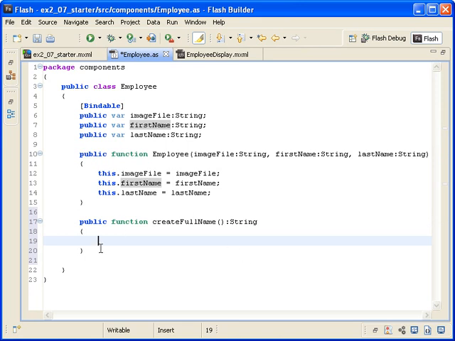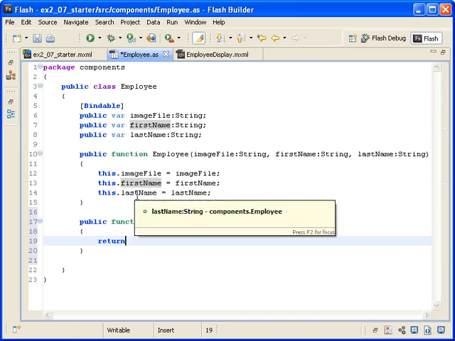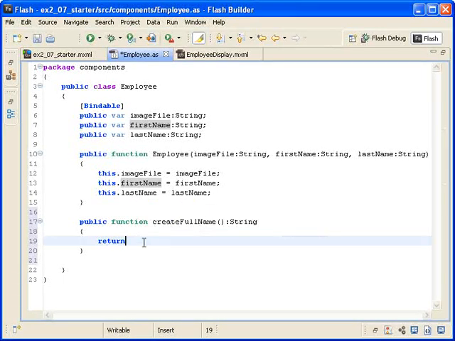Inside the curly braces for the method, I am typing the return keyword, which specifies the string, in this case, that I am returning when the method is called. I want to return the first name and last name class properties separated by a literal space, so I am typing firstName plus the literal space between double quotes plus the lastName property.